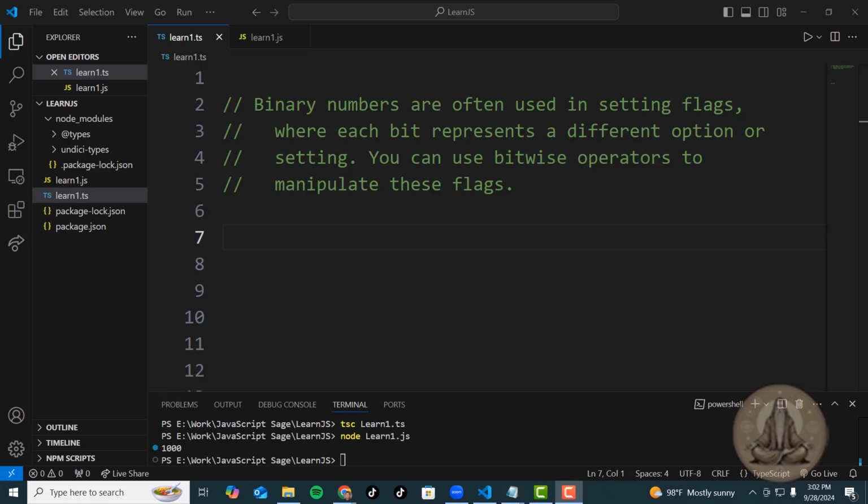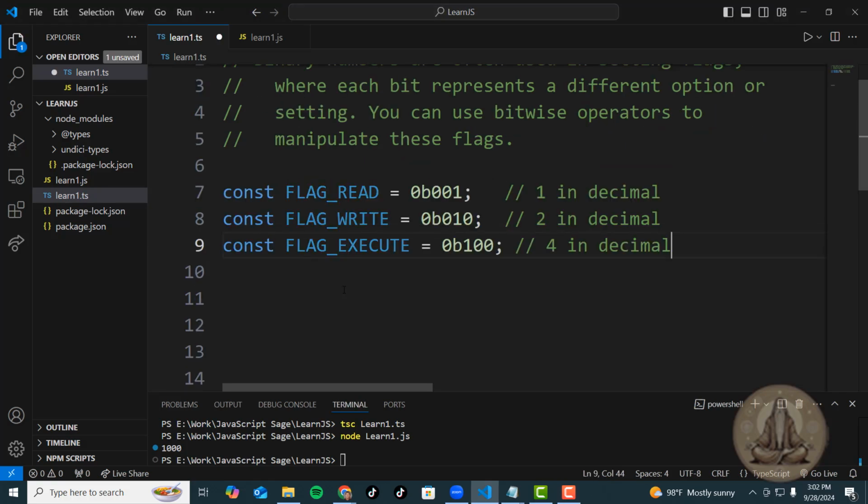Binary numbers are often used in setting flags. This is where each bit might represent a different option or setting. You can use bitwise operators to manipulate these flags. So here I have a flag read, a flag write, and a flag execute. And notice they're all binary numbers, and this is 1, this is 2, and this is 4. If you just look at the digits, you can easily see that.